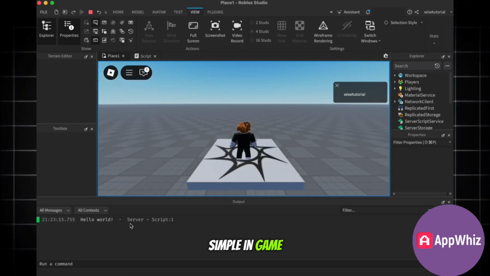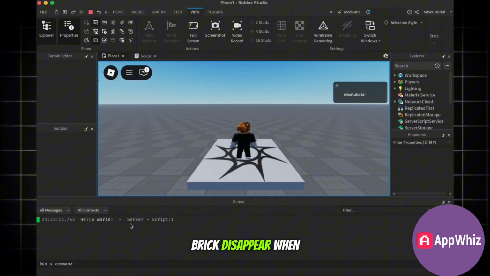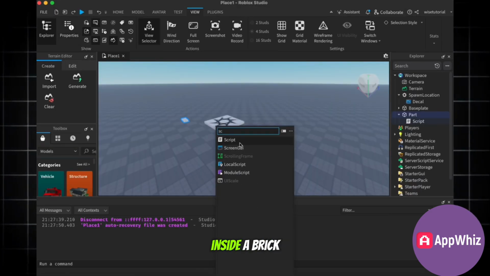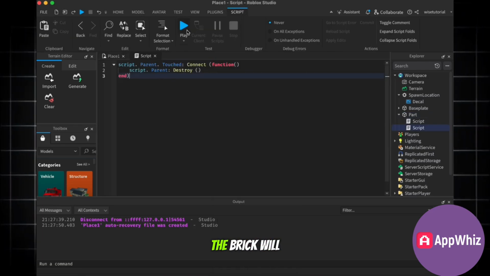Want to try a simple in-game action? Here's an example that makes a brick disappear when touched. Place this script inside a brick, and when a player touches it, the brick will vanish.